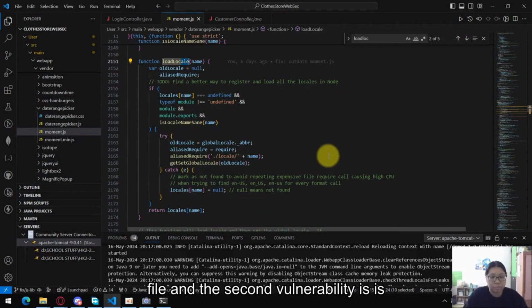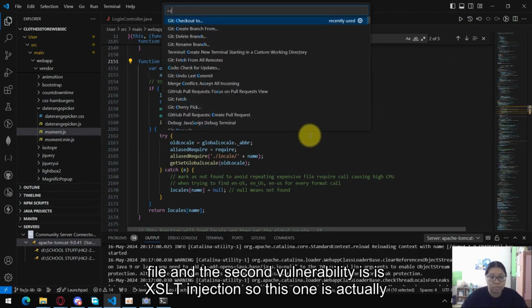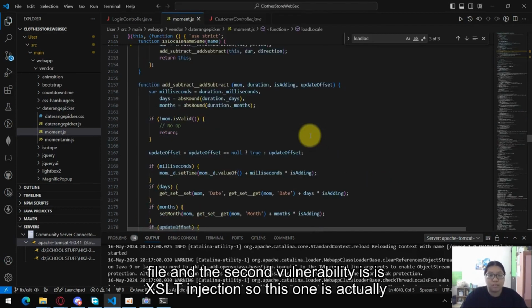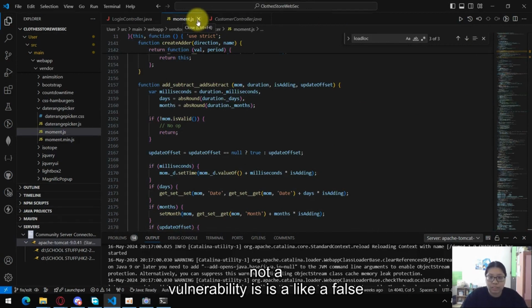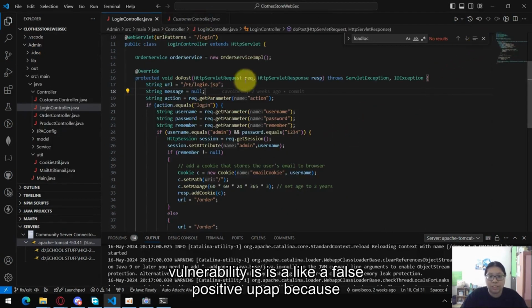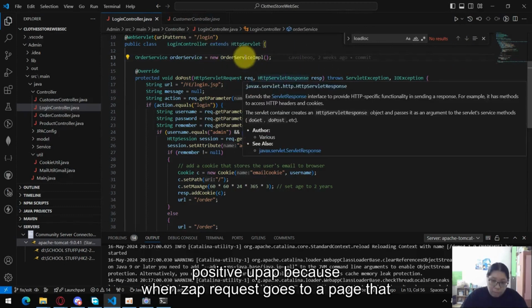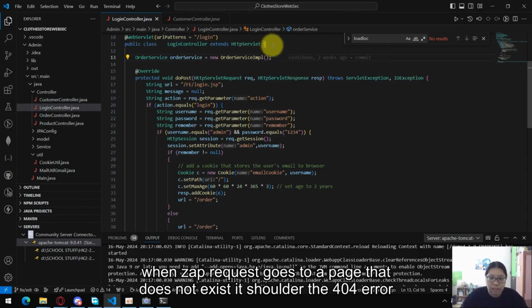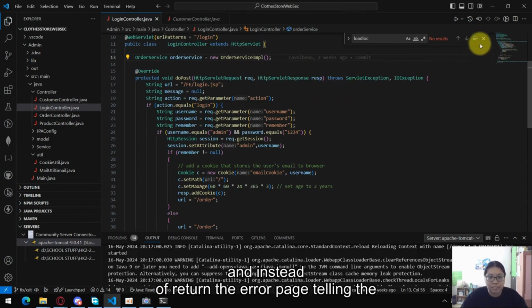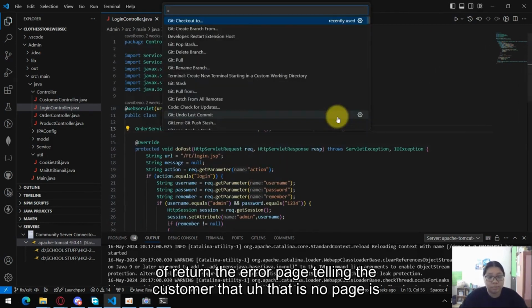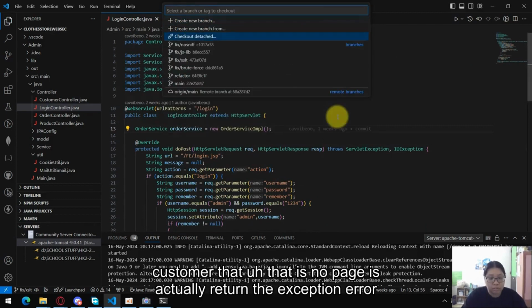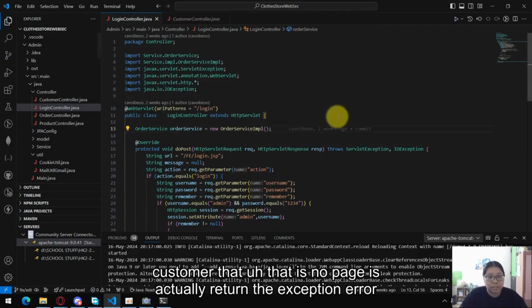And the second vulnerability is XSLT injection. This one is actually not a vulnerability. It's like a false positive of ZAP, because when the ZAP request goes to a page that does not exist, it triggers the 404 error, and instead of returning the error page telling the customer that there is no page, it actually returns the exception error traceback.